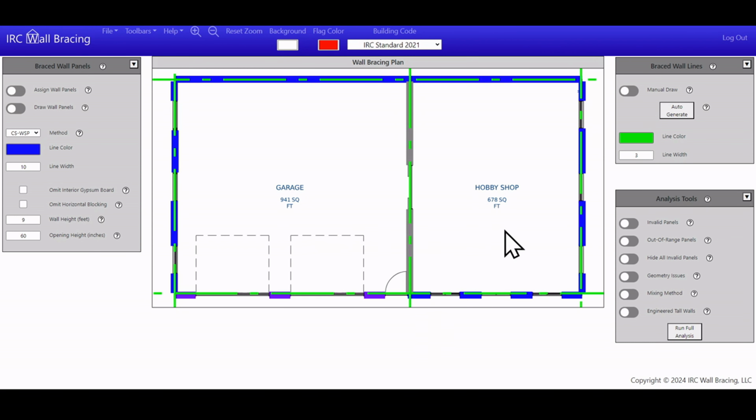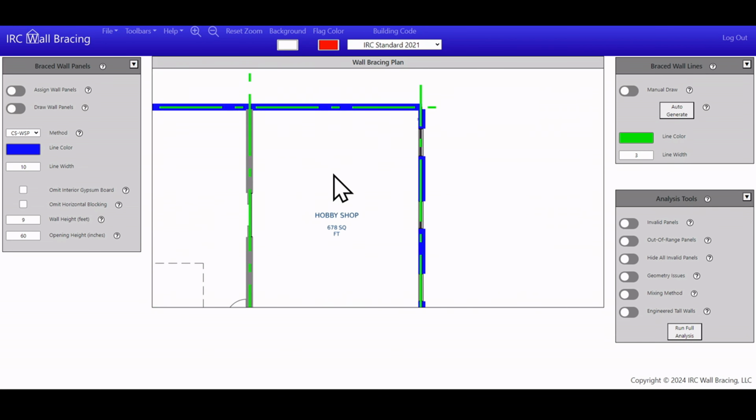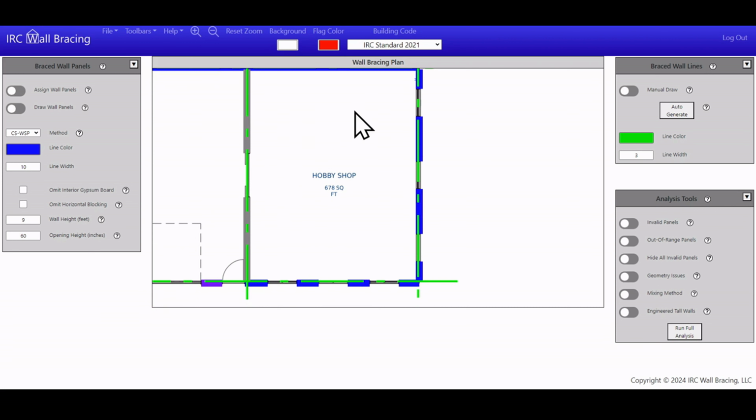So let's say that over here in this little example building we have a hobby shop, and let's say we want taller walls here. Right now my default wall height, if I'm assigning wall bracing and I click here, is 9 feet. If I want to make this taller, say something like 14 feet, a little button shows up called Engineer Tall Wall.